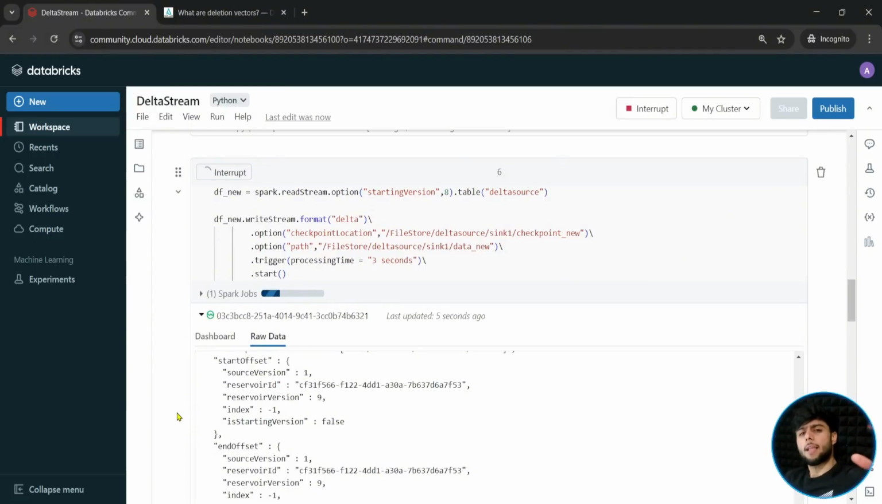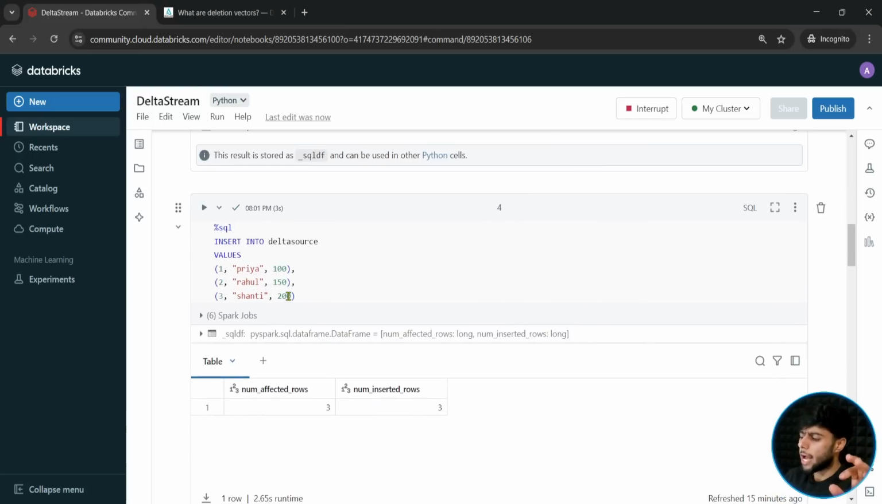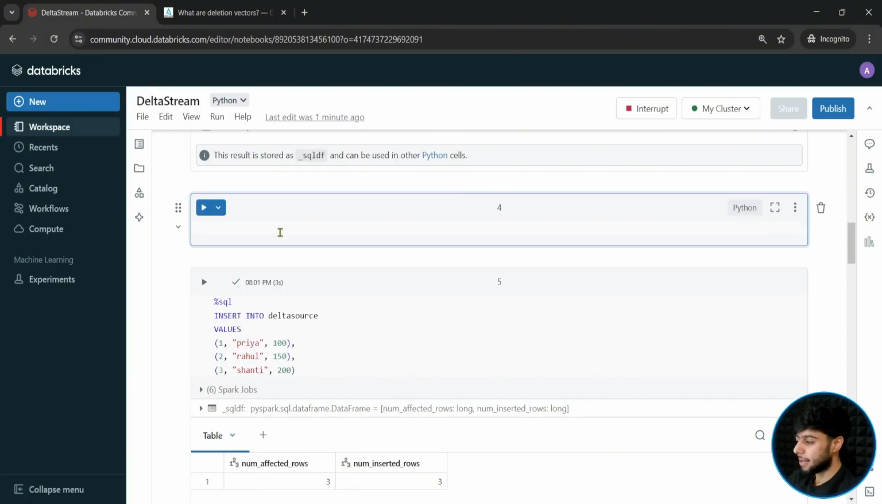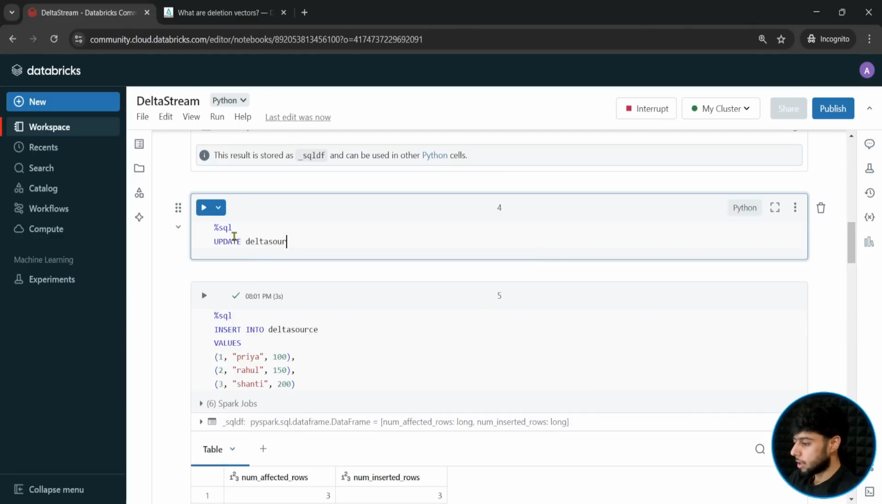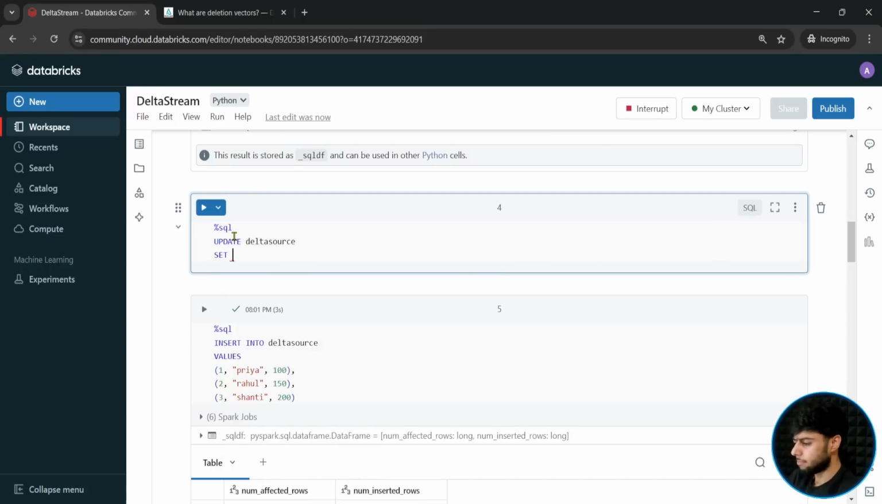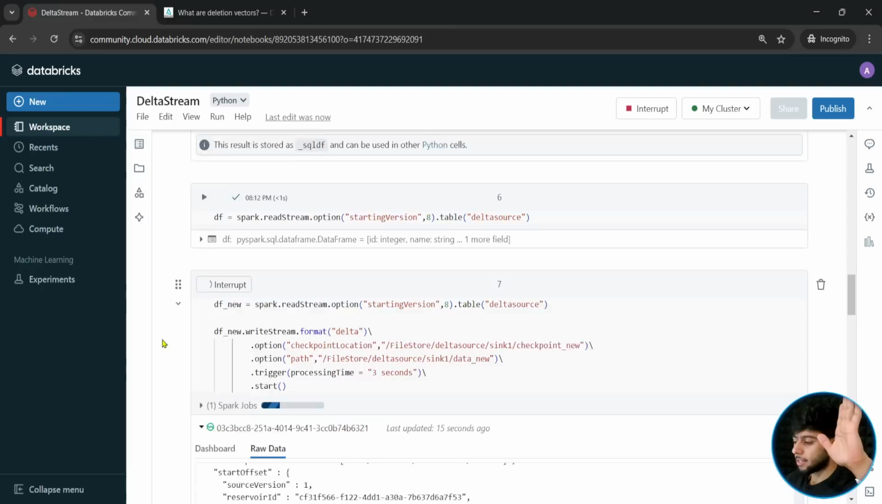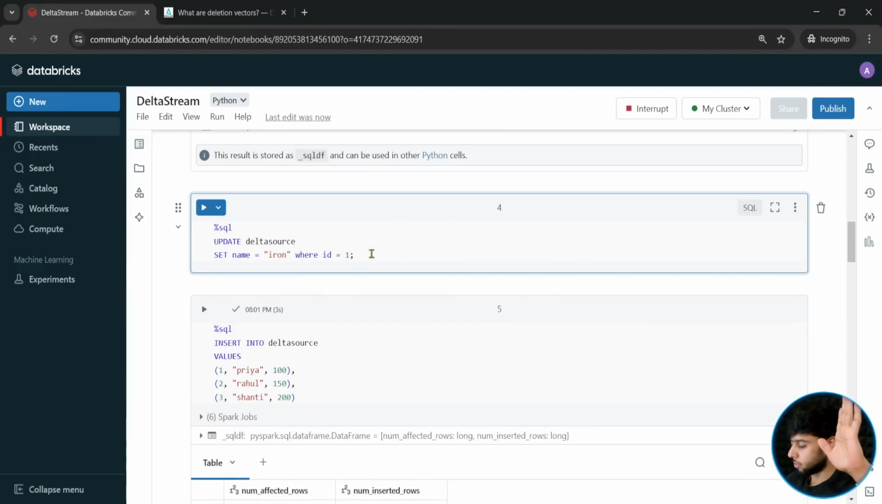So let's say this time I want to update a record. Instead of inserting any data, I want to update the record. So this time I will simply say update table name delta source, and I will simply say set name equals, let's keep a new name, let's say iron, where id equals 1. Let's say I want to make this change. Okay, let me just run this, and you will see this streaming query will fail.